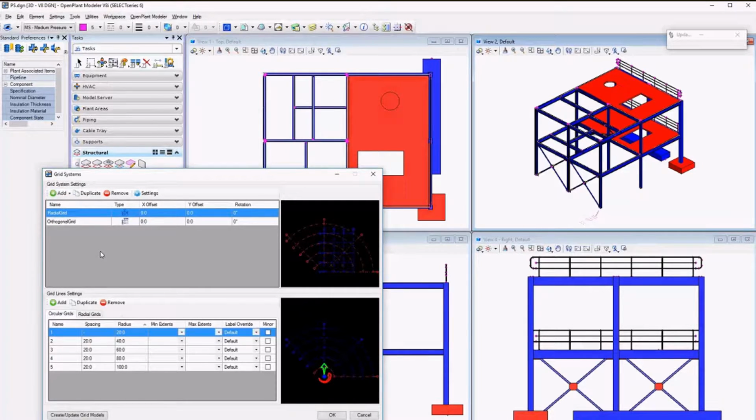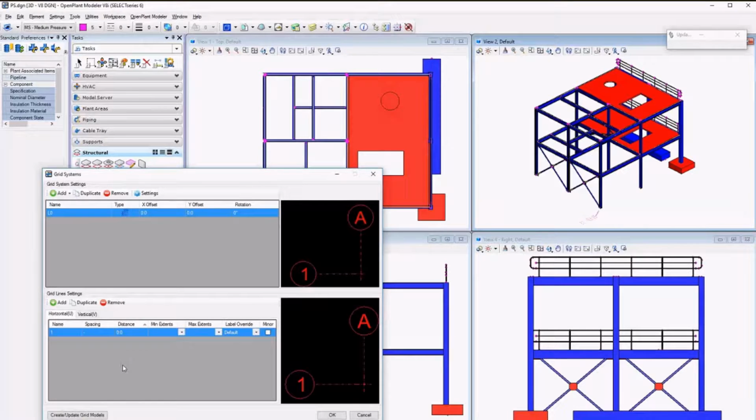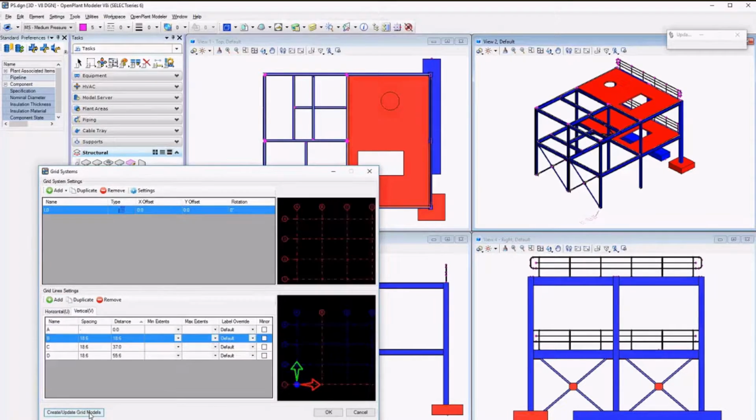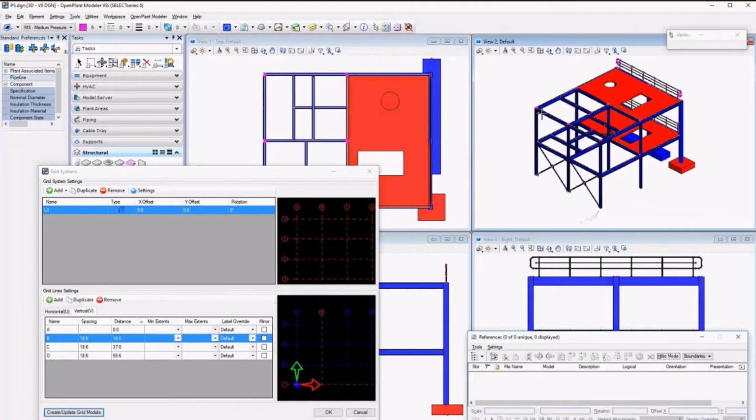Let's remove the default ones. Grid lines can have any arbitrary spacing, and we can choose to specify vertical offset and spacing distance. Clicking on Create Update Grid Models button, we can publish a graphical representation file.